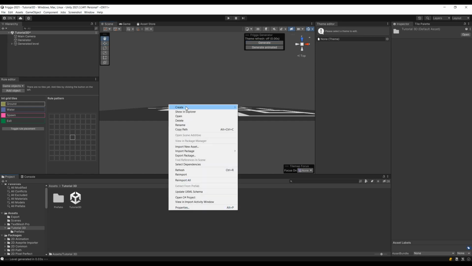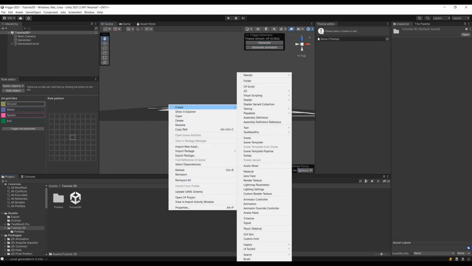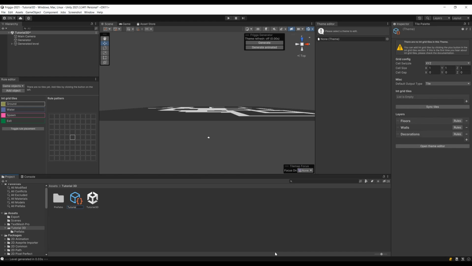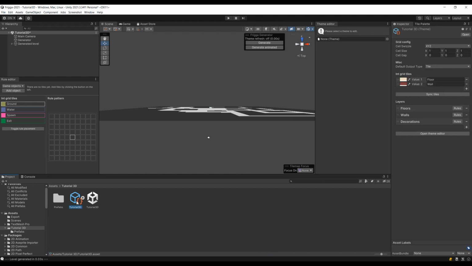Let's create a new theme. I will call it tutorial 3D and open it. Now if I go from top, we need to change the cell swizzle to XZY, which is the most common one for 3D levels. We can keep the cell size set to the unit size, but we should change the default output type to game object, because when generating 3D levels, we will usually use game objects and not tiles. The rest I can keep as is.